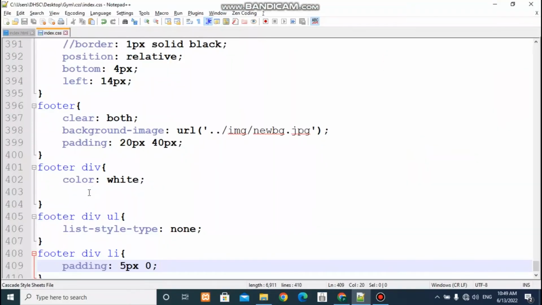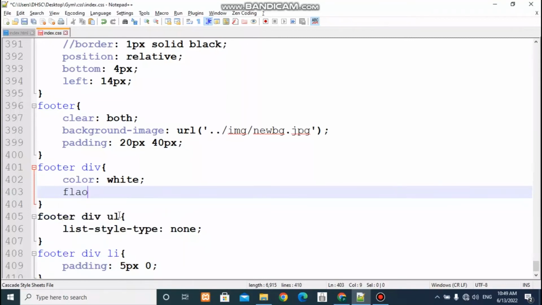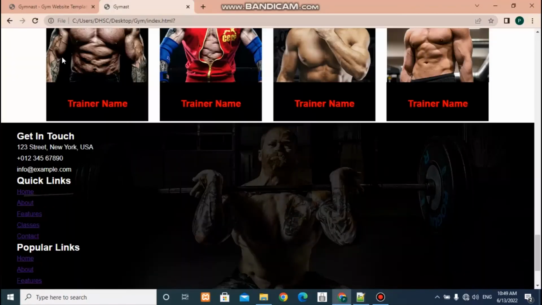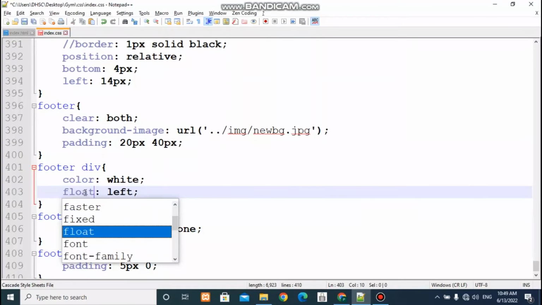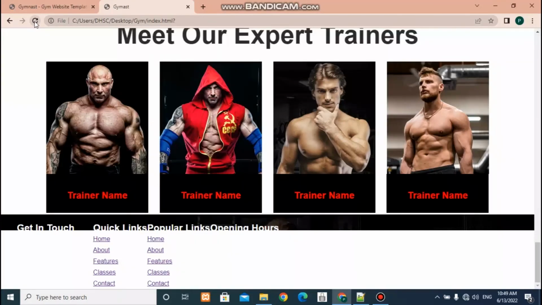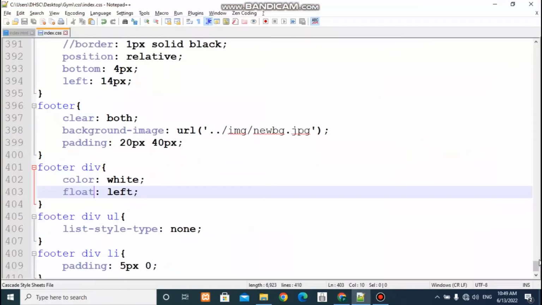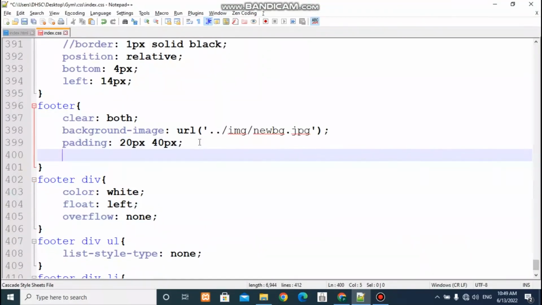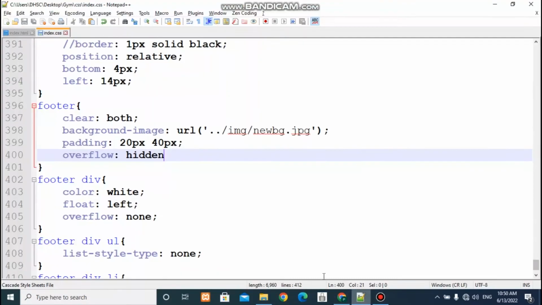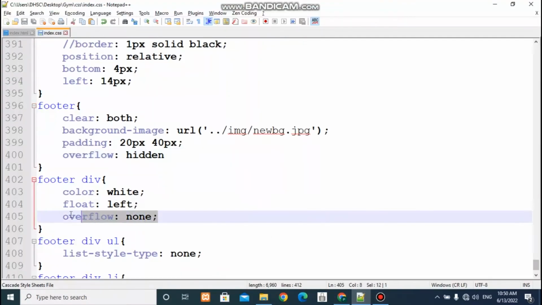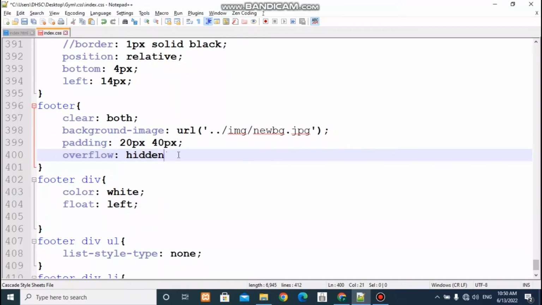And the next step which I'm going to do is set a float to the left side, and this will help me to display these elements to the left side, side by side. And now overflow hidden, and now as you can see this is working fine. So we don't have to write our overflow here.